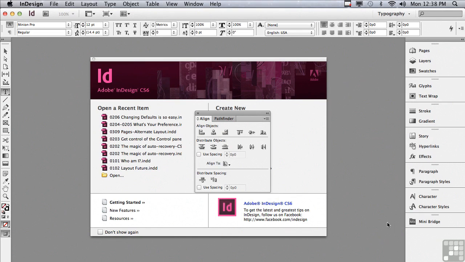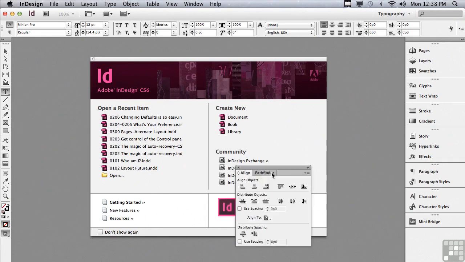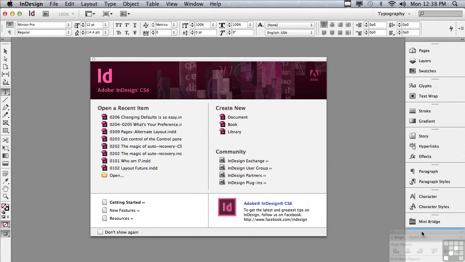But what if I wanted to add the whole group? I could click on this top bar of the group, and why don't I drag it right under Mini Bridge, and when I get an insert line, let go. Okay, so that's a good start.